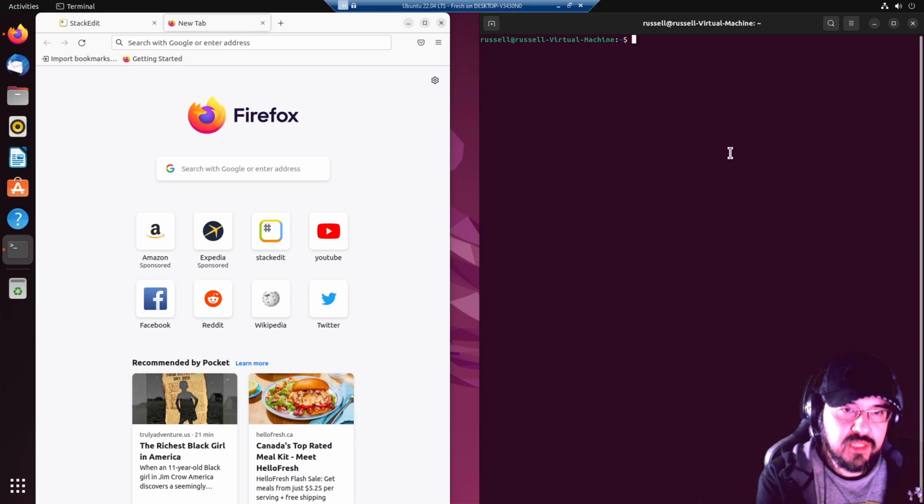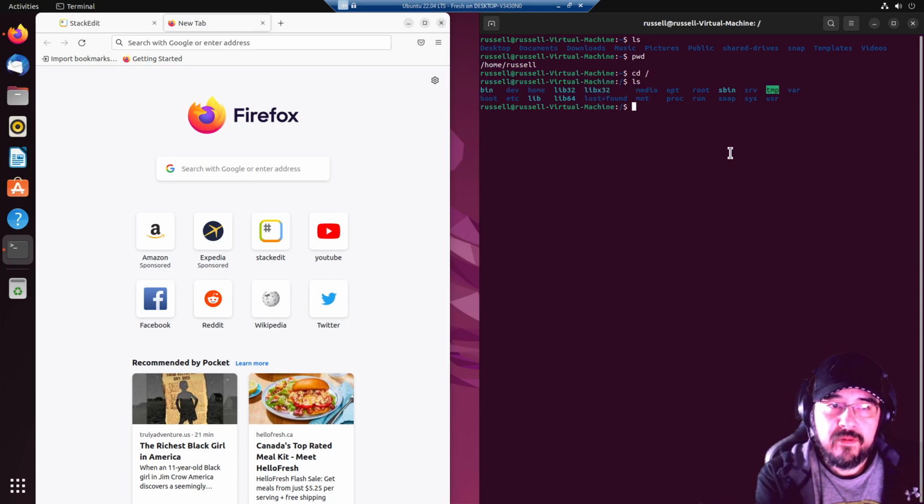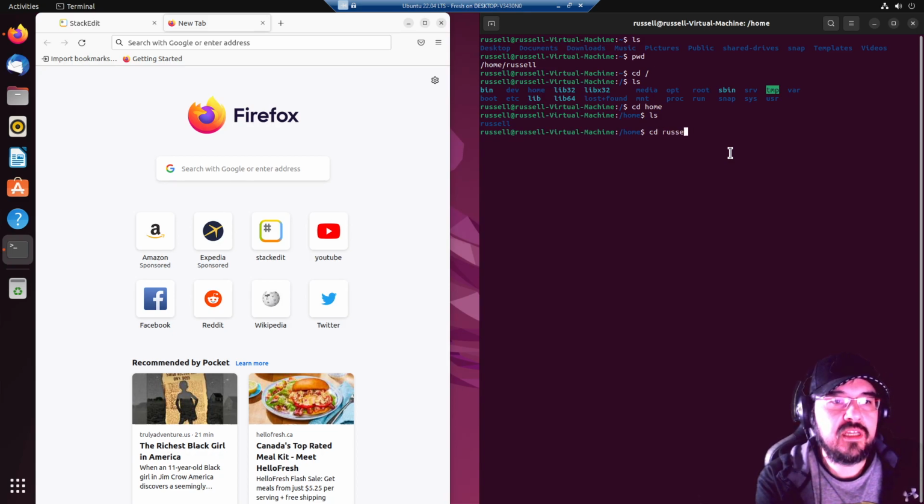To do a simple directory listing on the command line, you use ls. We are in my home directory, which you can see with this command, pwd. And it shows we are in slash home slash Russell. Slash is the root directory. Do an ls here and you see all your root directories and files. There's home right there. Do an ls in there, you see Russell. Let's get back in there.